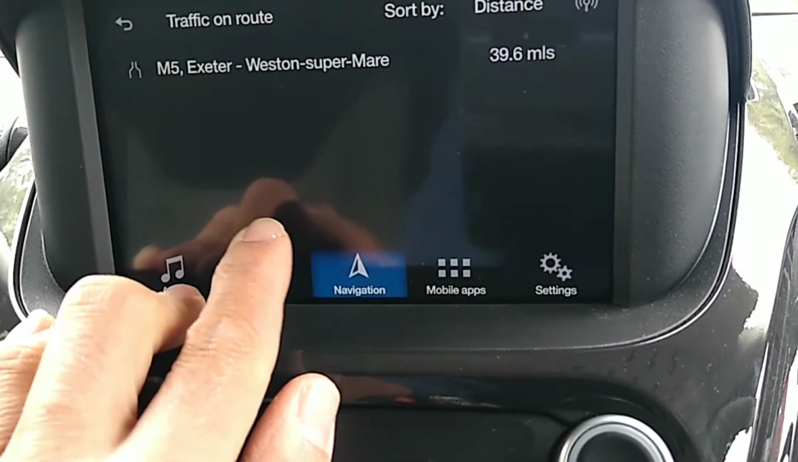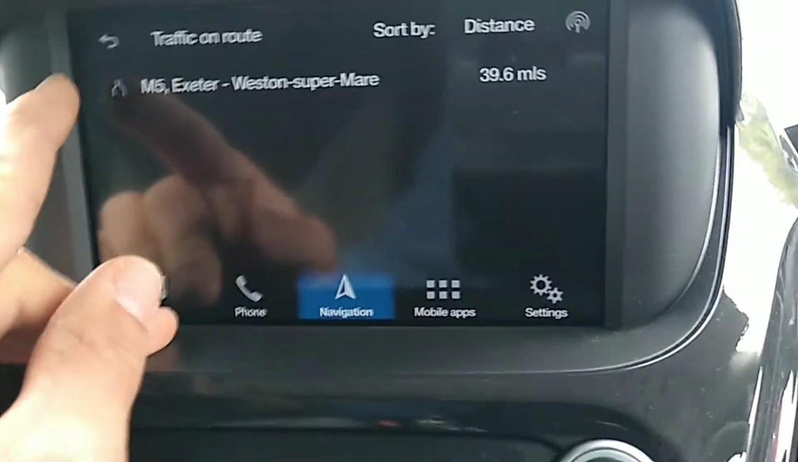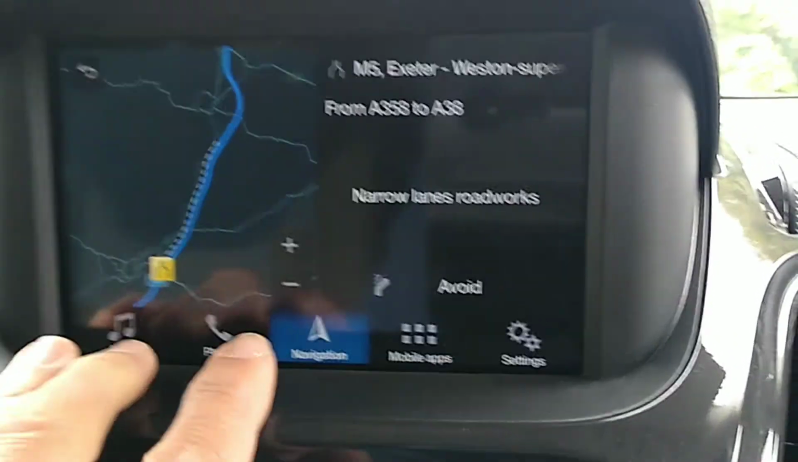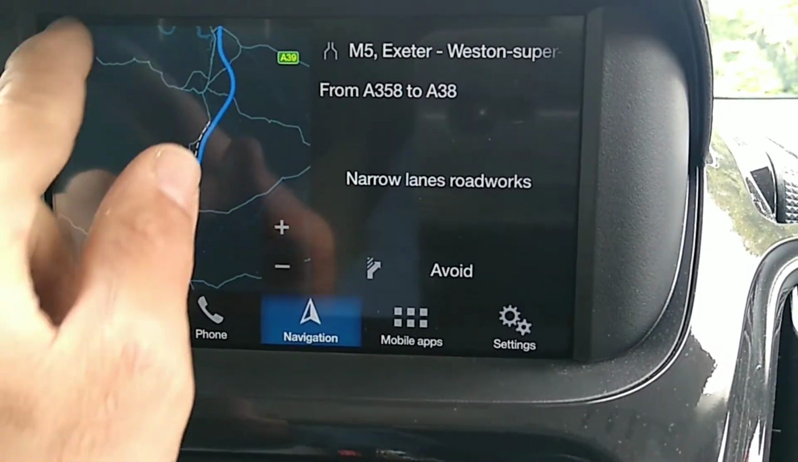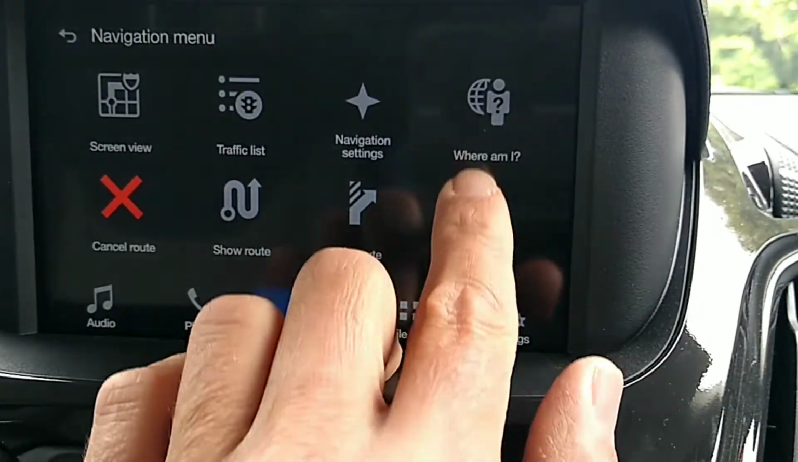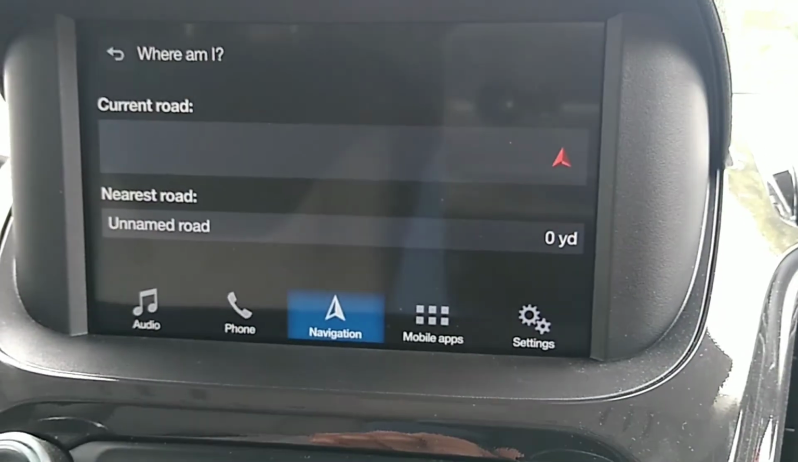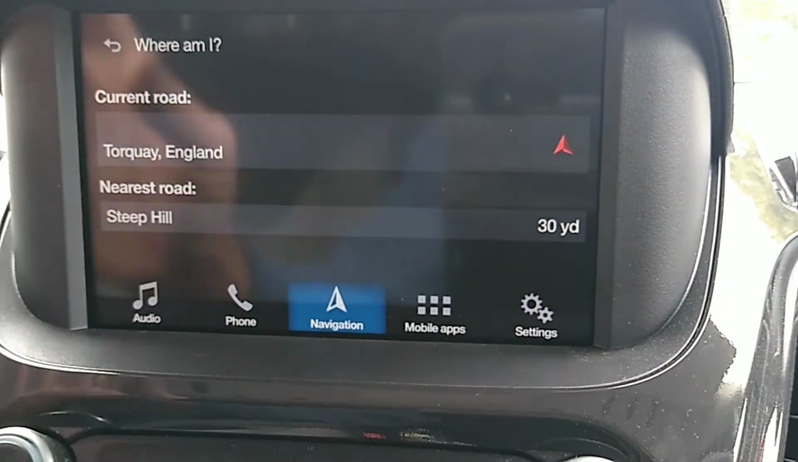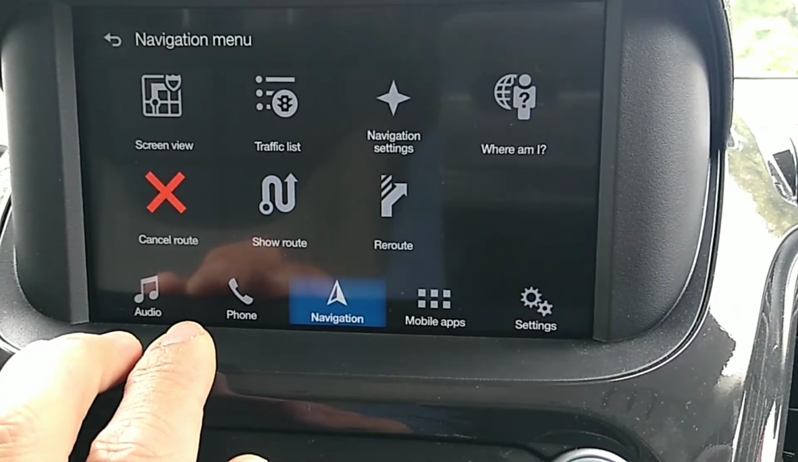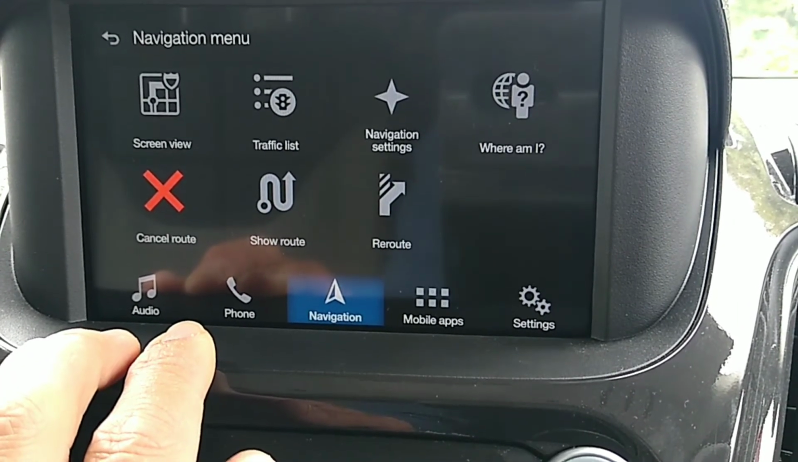You can get a list of nearby traffic, or traffic that's on the route, traffic warnings, narrow lanes, roadworks on the M5. You can get it to tell you where you are. I'm in Torquay. So it's pretty good, I think.